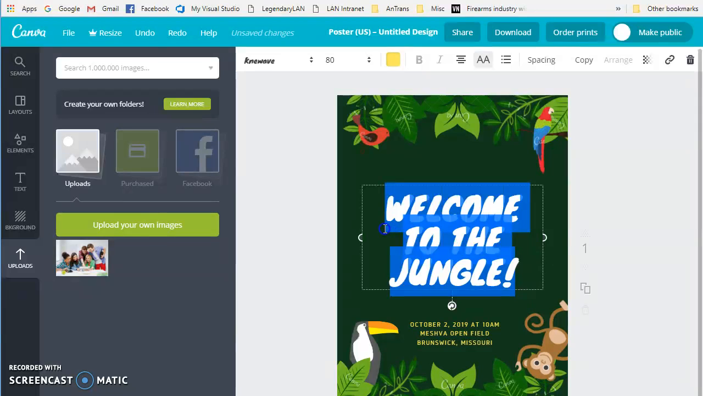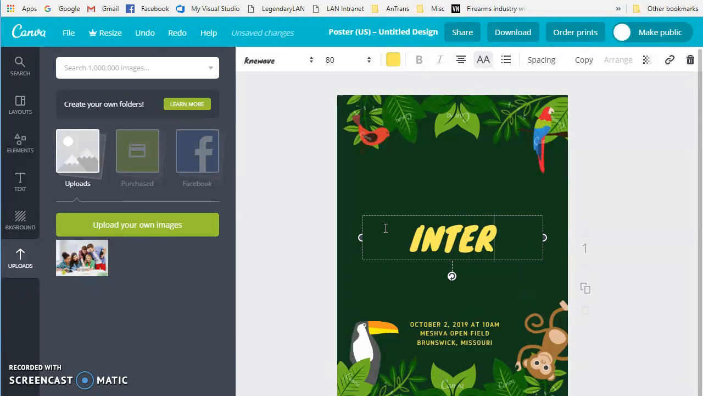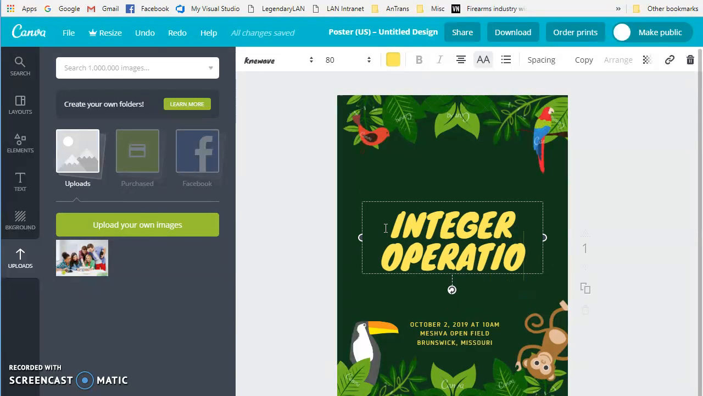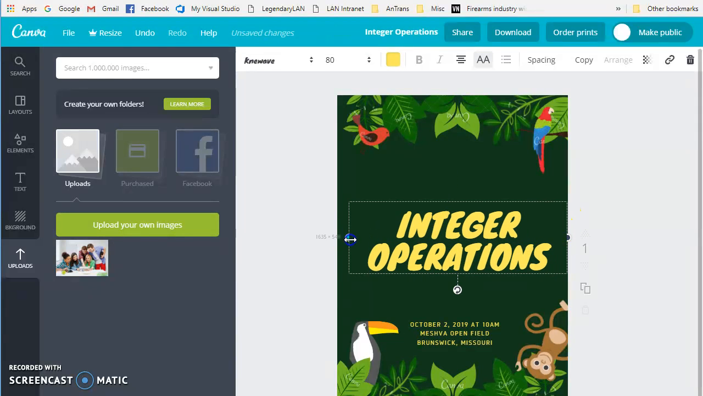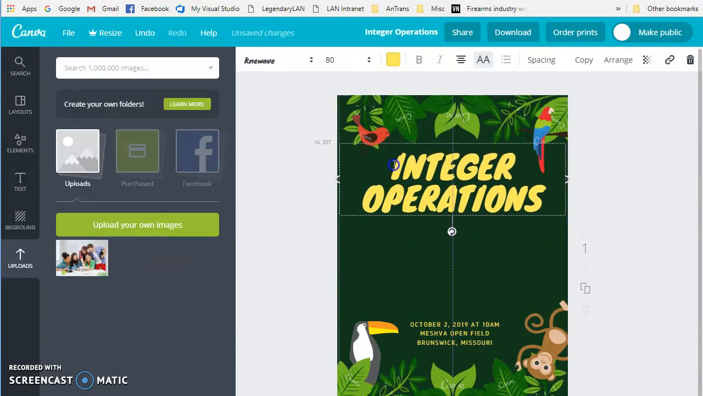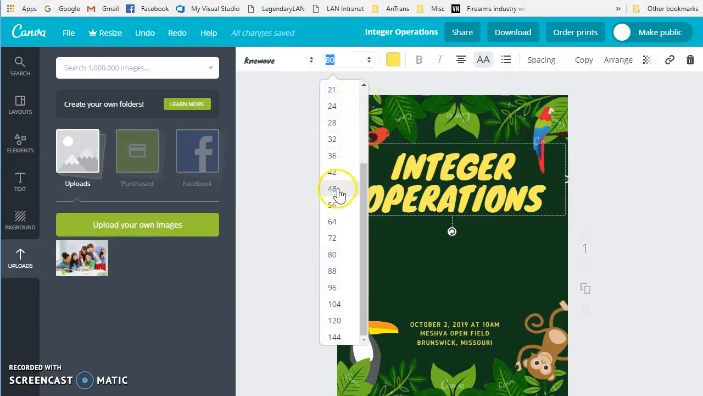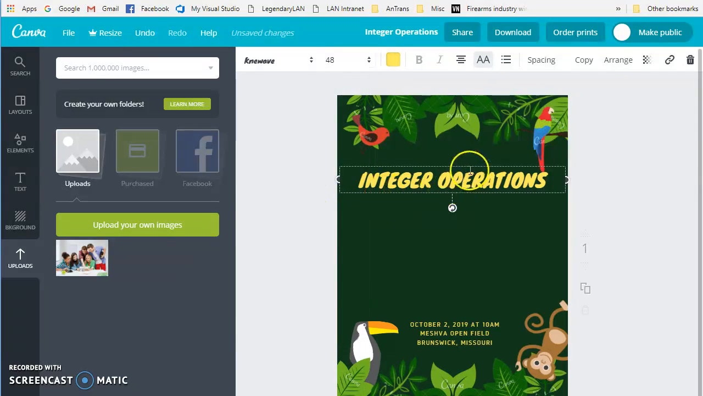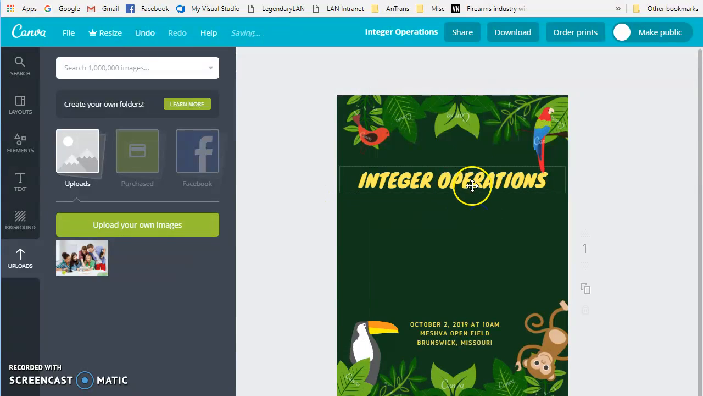We decided to keep the font for this. We really like this. We just changed this to integer operations. And you can resize the box. You can resize the font and move it around. So we moved it up there. And then we thought that was a little too big. So up here you can change the sizes. So we made it a little smaller. We moved it around a little bit.